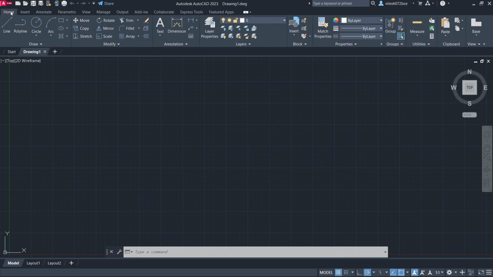These are the panels. Suppose, for example, in home tab you are seeing draw panel, modify panel, annotation panel. Let us take an example from the draw panel.